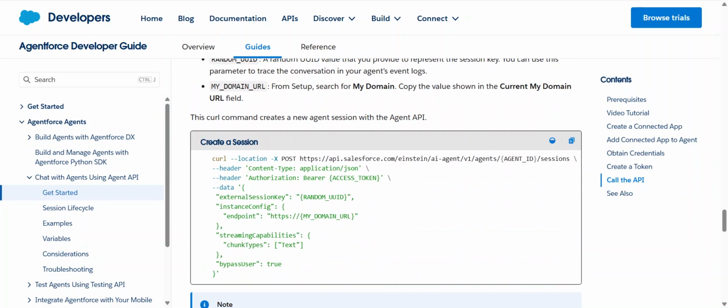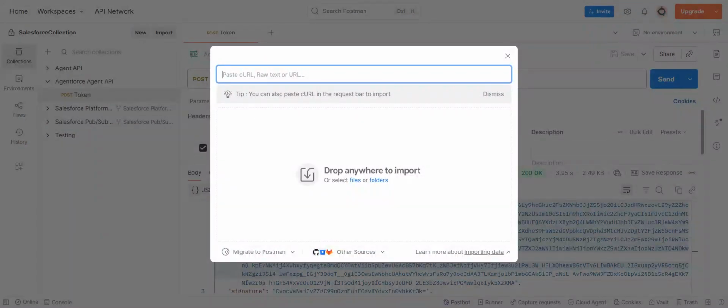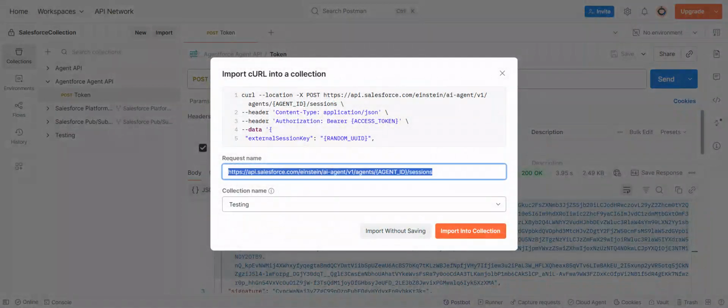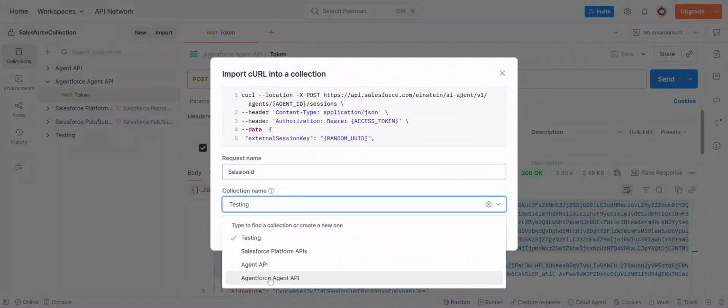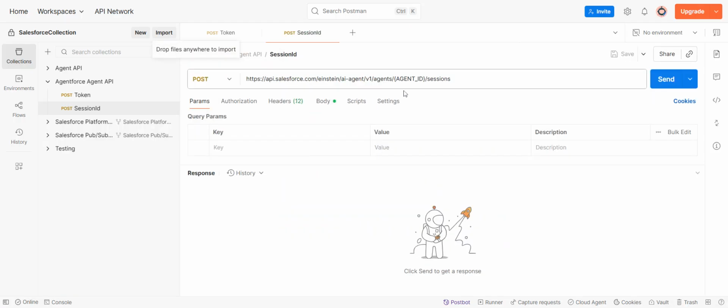So let's copy this session. Let's copy this curl. So this curl basically creates a session. Go to Postman, click on import, paste the curl, change the name to session ID for now. Select the collection, click on import into collection. Let's see what this requires.